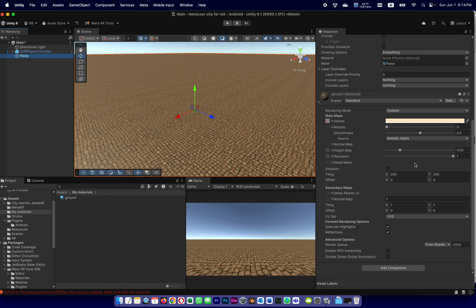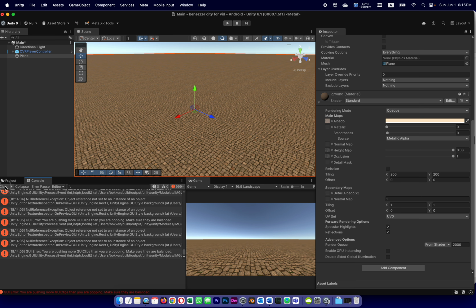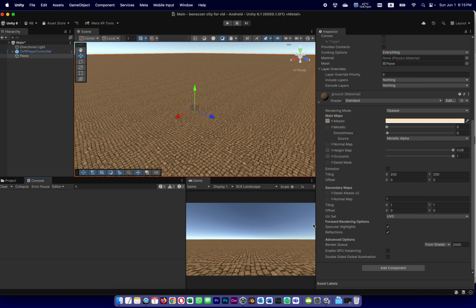So the metallic all the way down, the smoothness all the way down, because I don't need the floor to be smooth, height map all the way up, and occlusion all the way up. And it gives it that feeling that when light hits it, it's got a little bit of a 3D-ish look. Kind of like what I would do with a normal, but in this case it has to do more with the reflection of light.